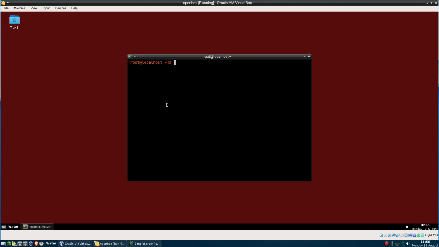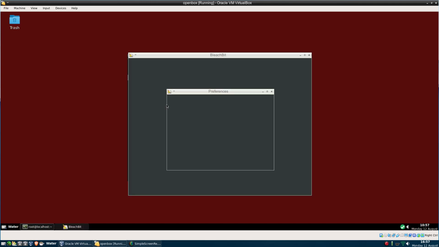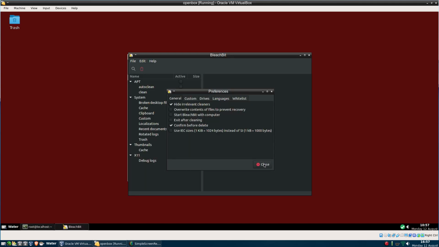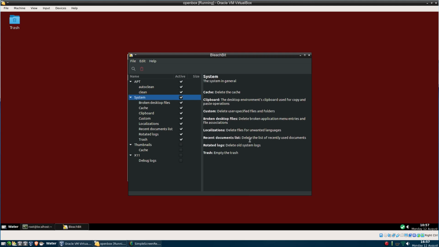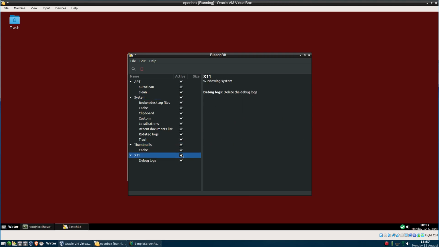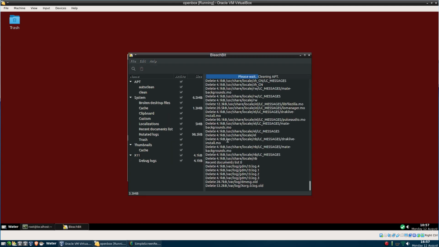I'm going to terminal and I want to remove Synaptic. Now do I have BleachBit installed? I do. I want to use BleachBit. Why? Because I want to clean some stuff. It's always good just to clean up a little bit. Even if it saves a bit of space, it's all good.